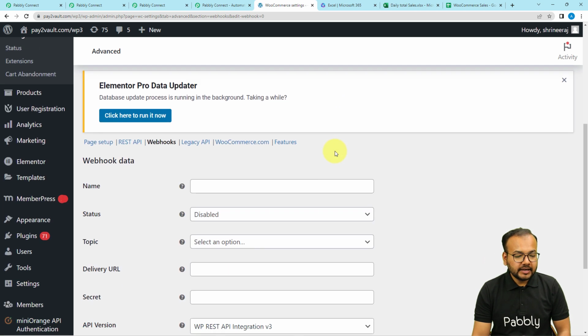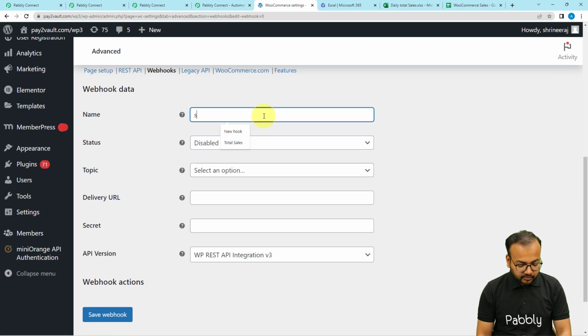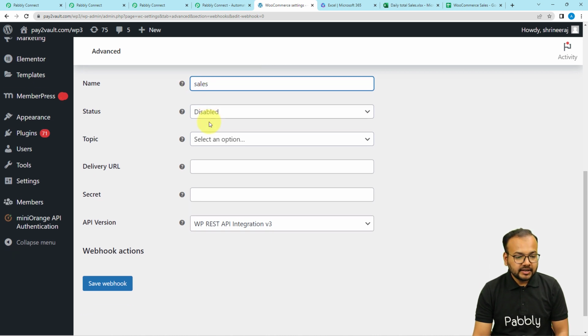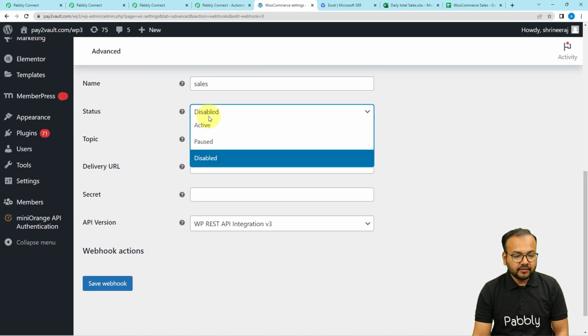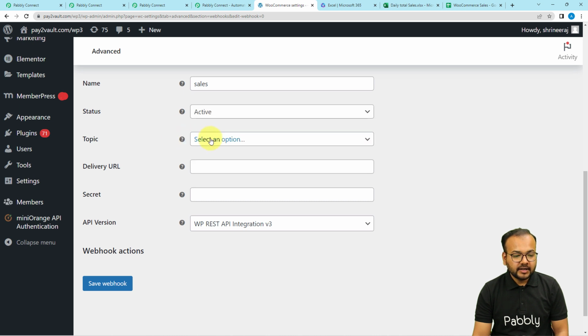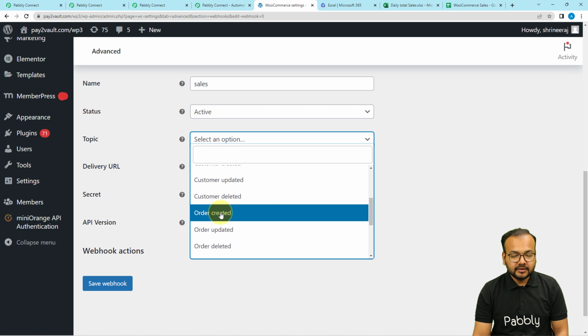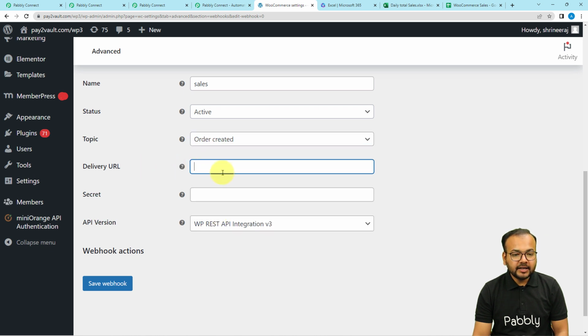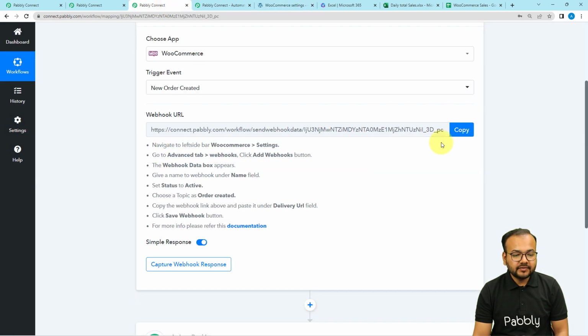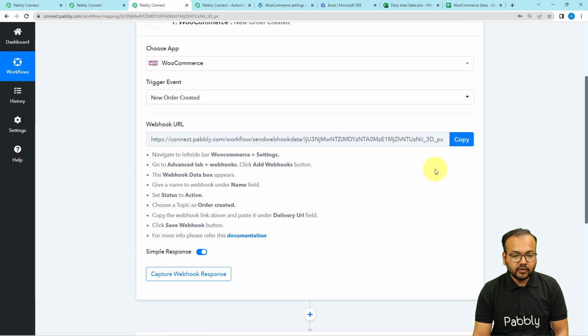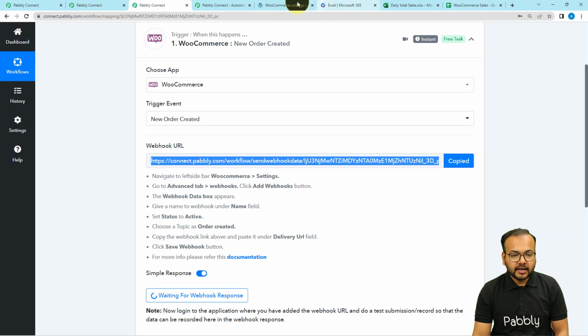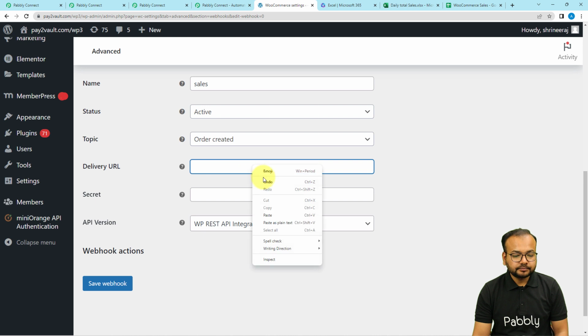All right, and here, guys, you have to give a name to this webhook. You can give any name. I'm giving Sales. You have to make the status of this webhook active. Here you have to select the topic, and the topic would be Order created. And in the delivery URL, you have to paste the webhook URL that you got from your workflow. So just copy it and paste it here.